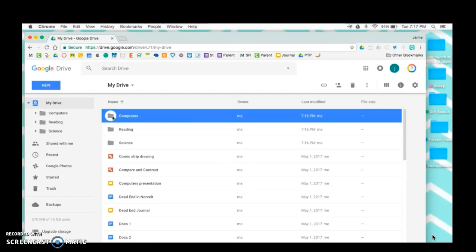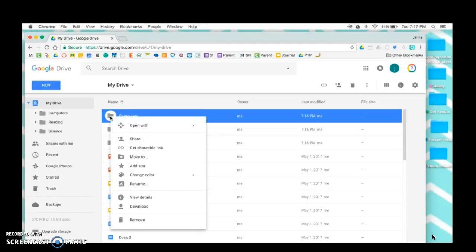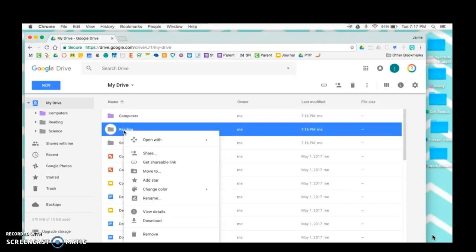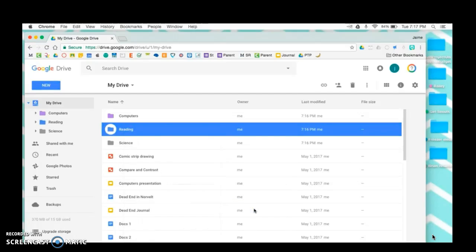So what I would like to do is add some color to my folders. This helps me find them a little bit faster. So I can either right click, or two-finger click if I'm using a touchpad, and go down to change color. So for my computer, I want to make all of those folders purple. If I was going to make another folder that has my computer, I can make that one purple. Reading, again, I'm going to two-finger click on my pad or right click on my mouse and go to change color. And reading, I'm going to make blue.